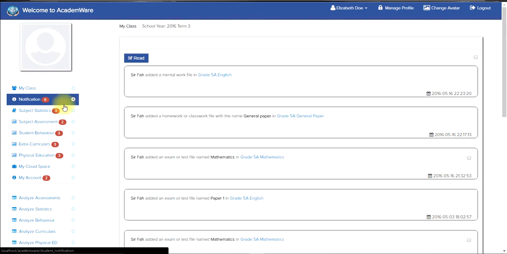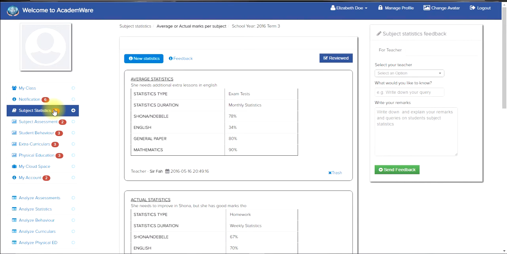So basically, when you go to the first module here that says subject statistics and you click there, you're actually taken to a new screen. On this screen, it shows a blue button here that says new statistics. These are the actual performance statistics of your child at their place of learning that have been updated by his or her teacher in real time. So here it just shows the statistics type, its exams, and the statistics duration. These are monthly statistics, which means they've been updated on a monthly basis on average.